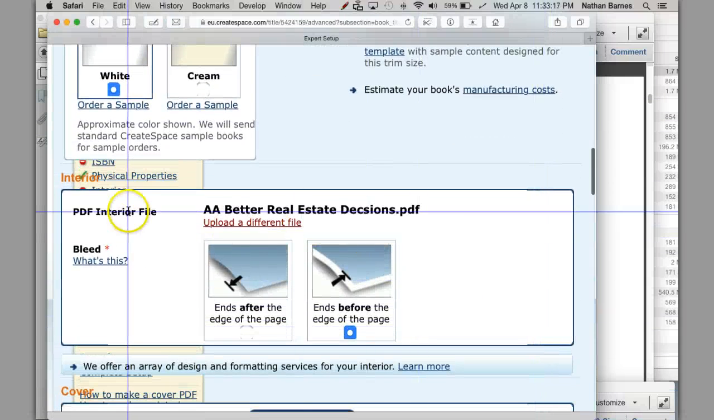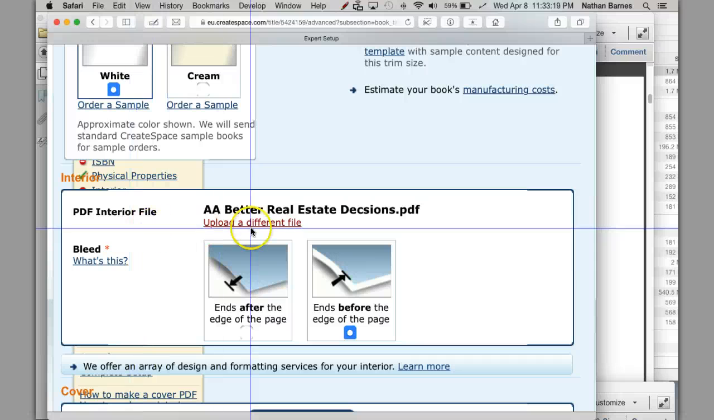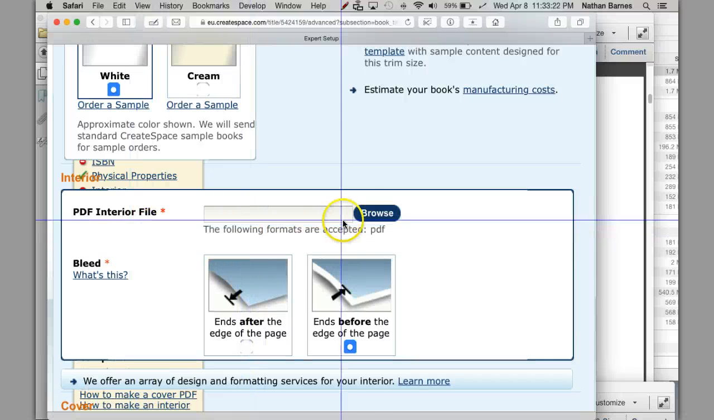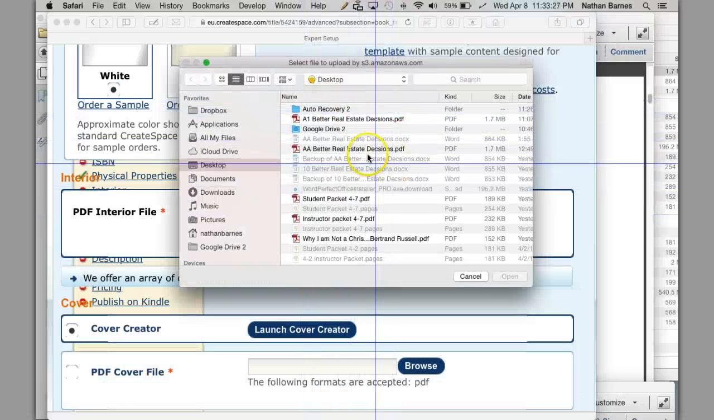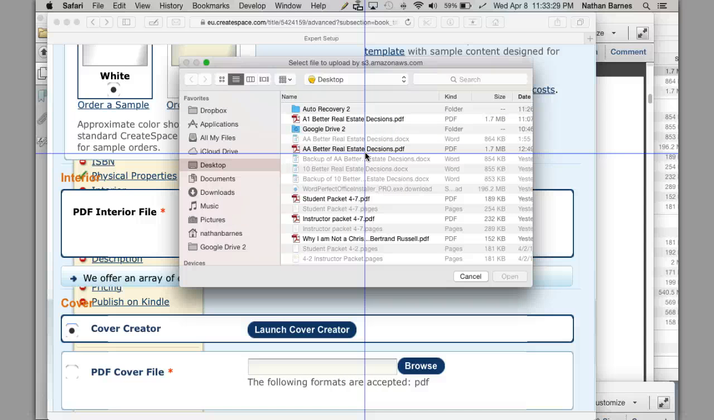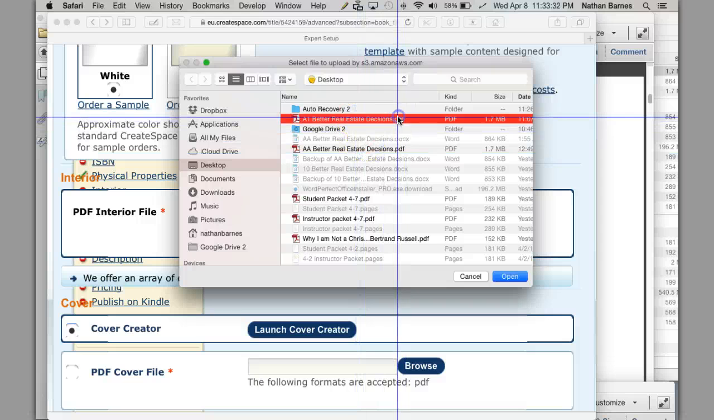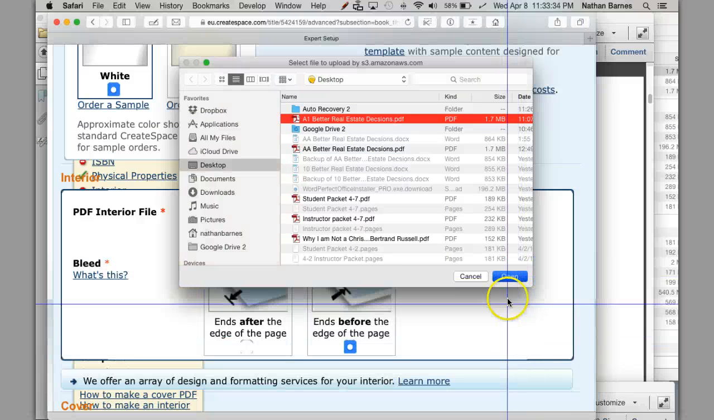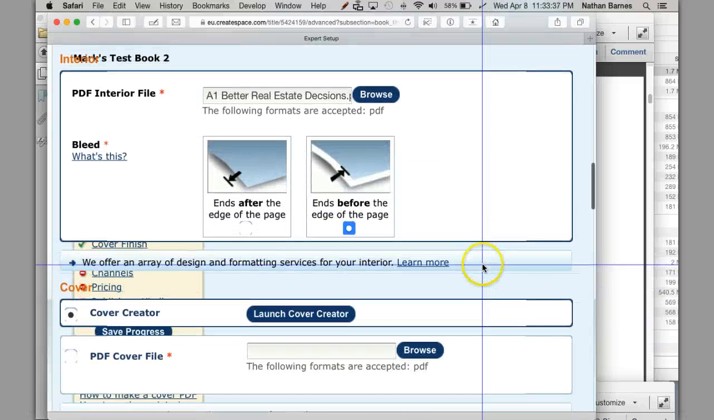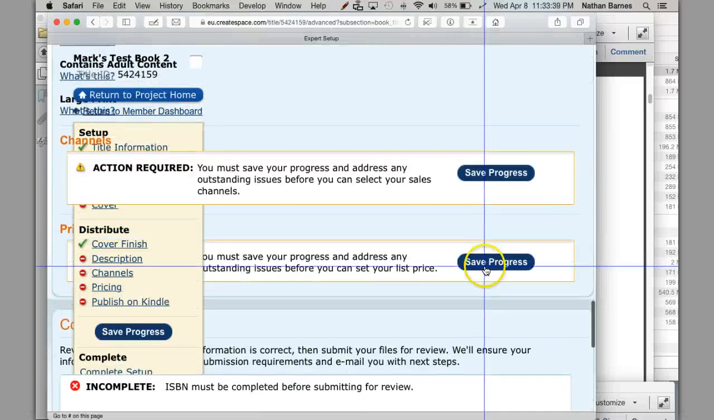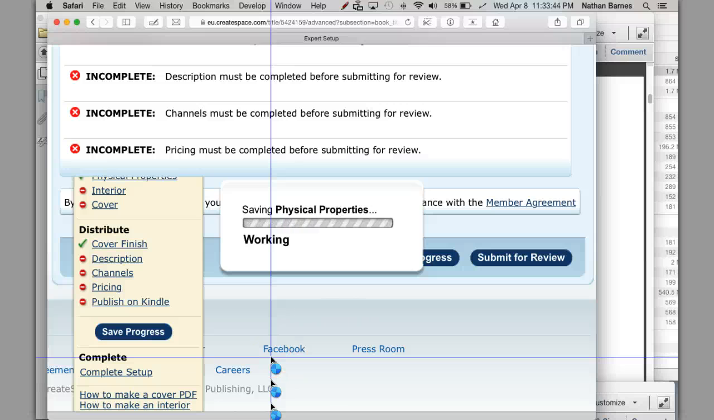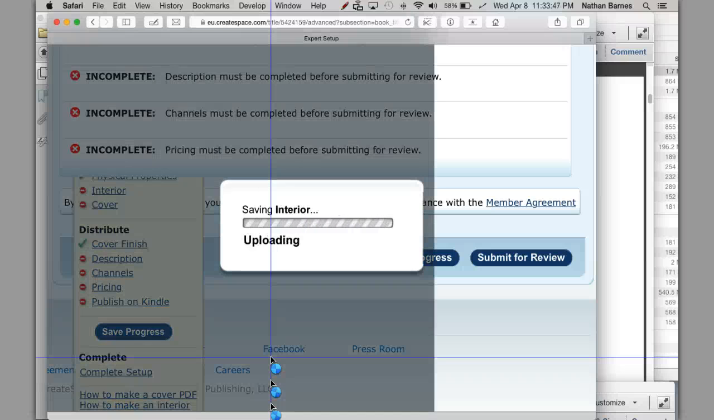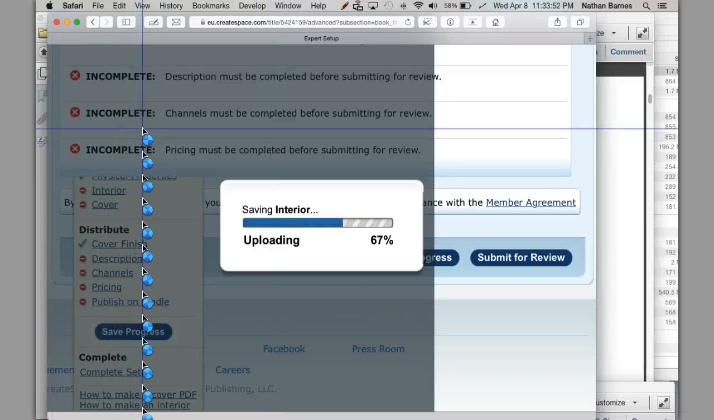And you upload your interior PDF file, and all you do is click on Upload, Browse, find where it is. I would recommend that you save it to your desktop, and it's going to be A1 Better Real Estate Decisions PDF. And I'm going to go down here and save it. Okay, now this is the trick. You see it has all this stuff. It's only incomplete.